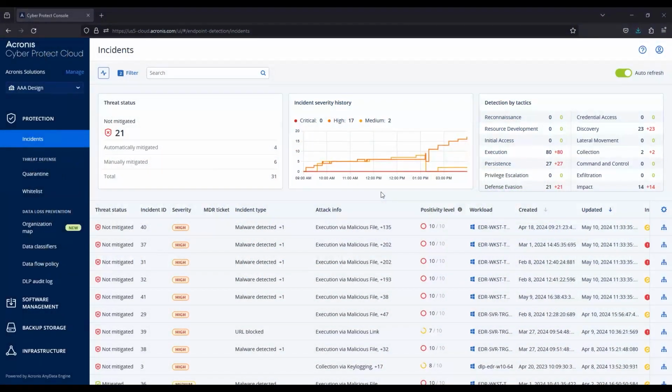Welcome. Today, we're going to be discussing the quarantine option in Acronis Cyber Protect Cloud. Currently looking at our list of incidents, and you can see down below the option for the quarantine.